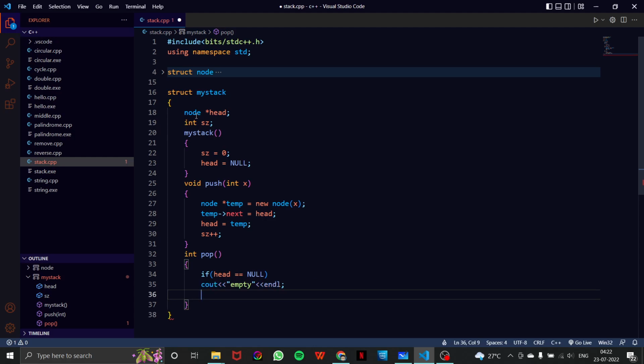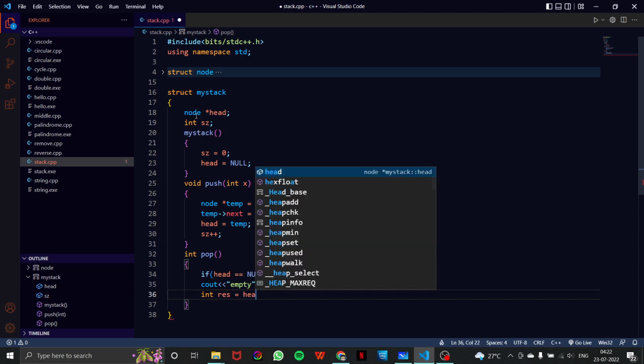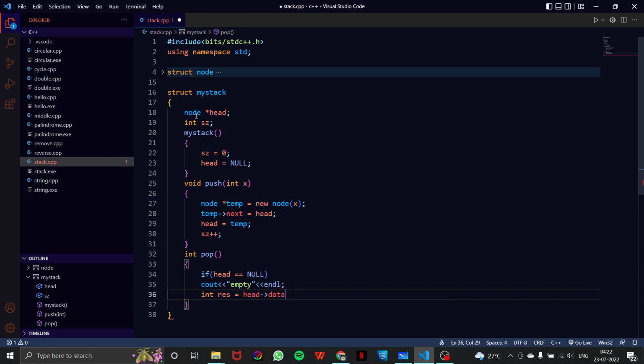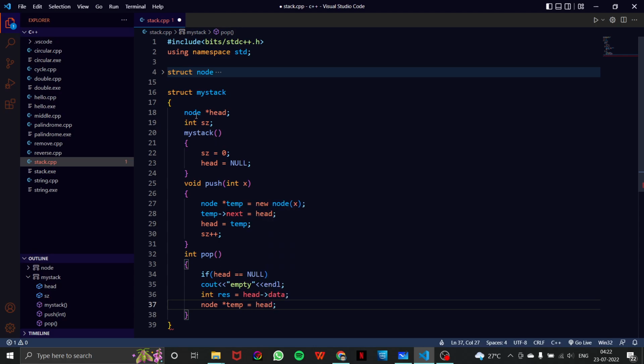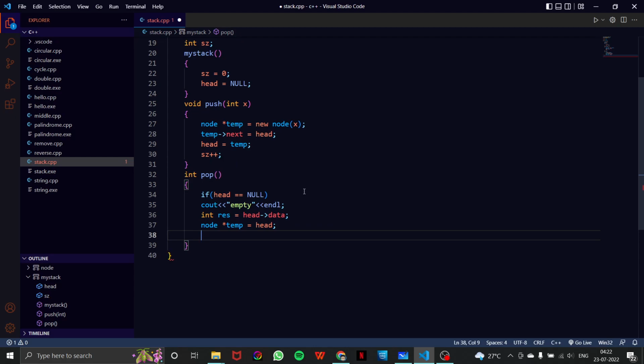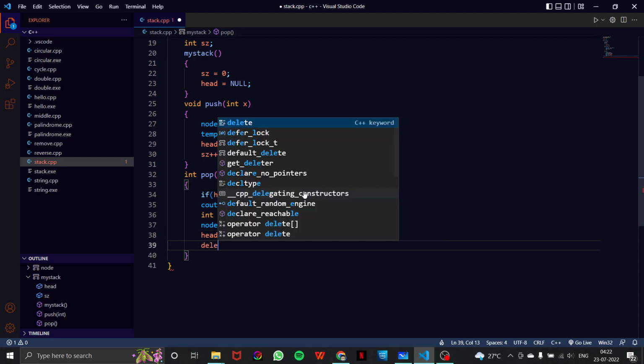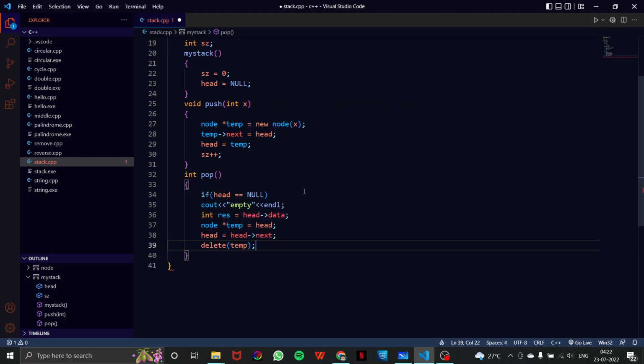All right, and what we can do is we'll have int res, which will contain the head data. All right, and I'm going to have node star temp equal to head. All right, and I'm just going to do head as head next, and then I'll simply delete our temp. That makes sense. I'll decrement the size and I'll simply return our res.